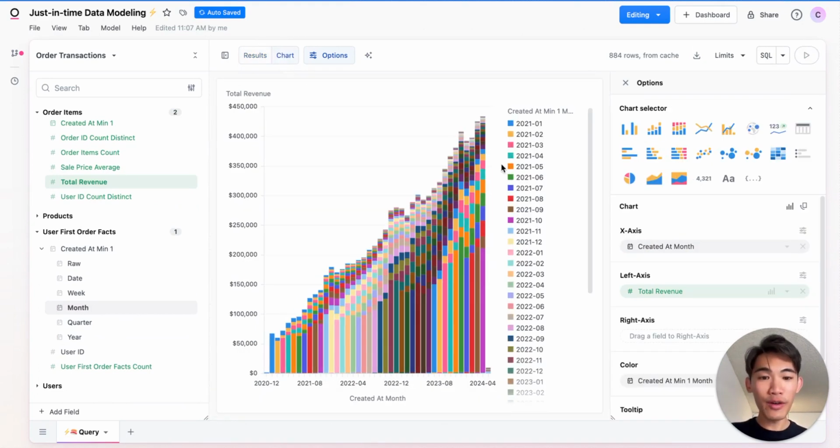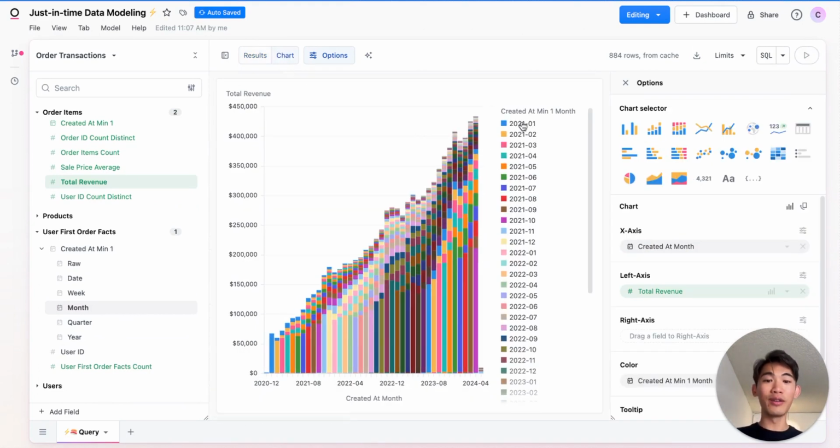If we flip back to the chart view, we can see the total revenue per month, but broken out by when the users first placed their orders. And we can see that we generally do a pretty good job of retaining users over time, but most revenue is driven by new customers.